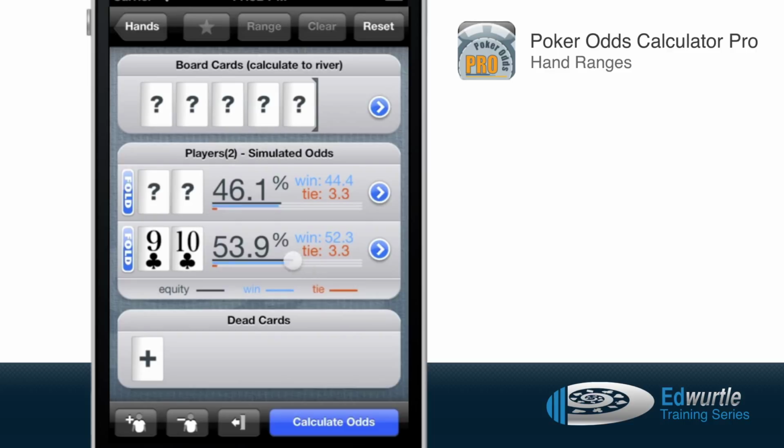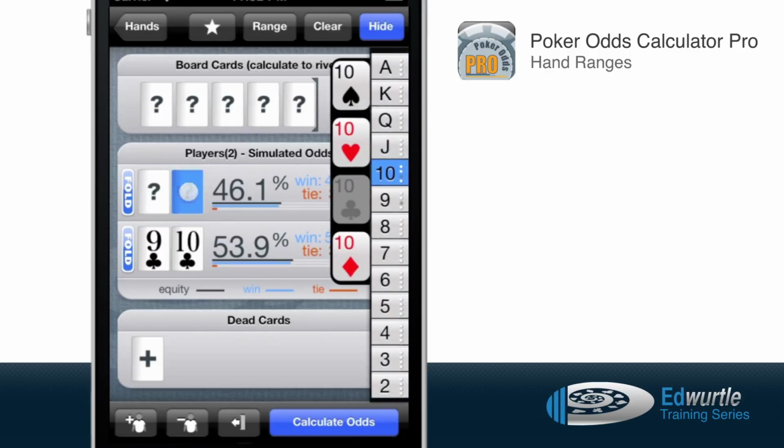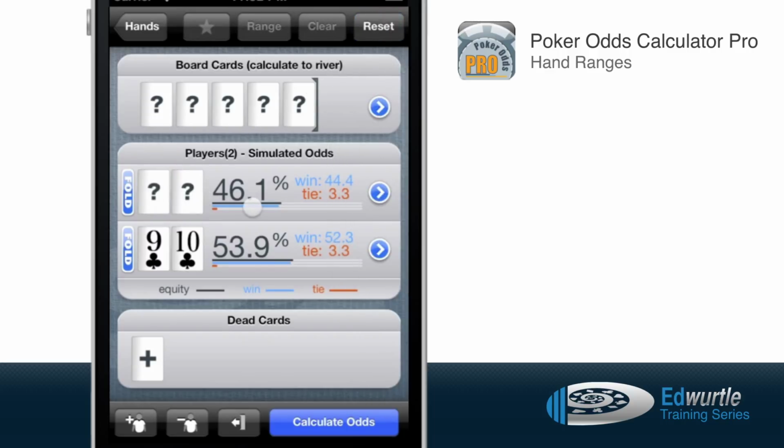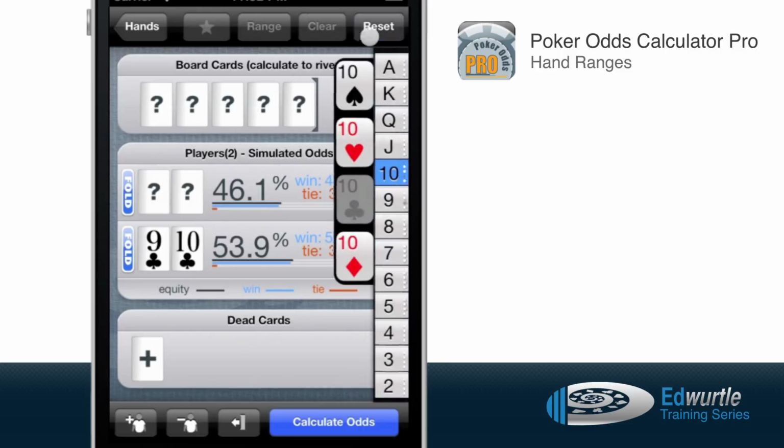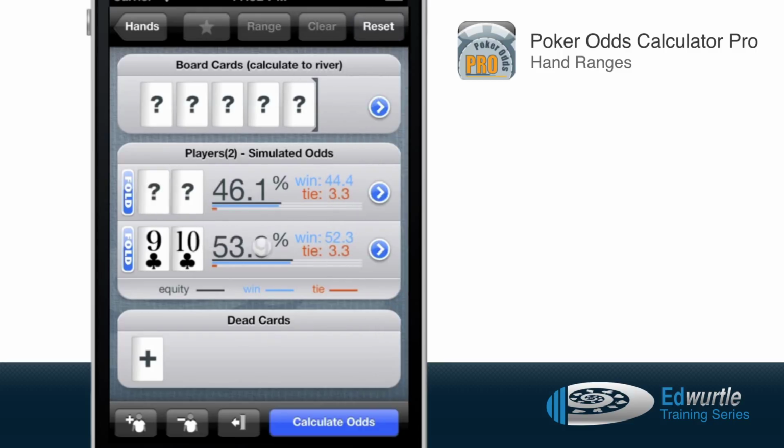So in this case, the 9, 10 of clubs is facing two random players. And that's the exact opposite of knowing the exact cards. You don't know anything about the cards. Or basically two question marks. You don't know anything about them. And that is, in other words, the largest hand range possible. It's basically playing against a blind donkey that plays any two cards. So in this case, against a random player, the 9, 10 of clubs wins 53.9% of the time.